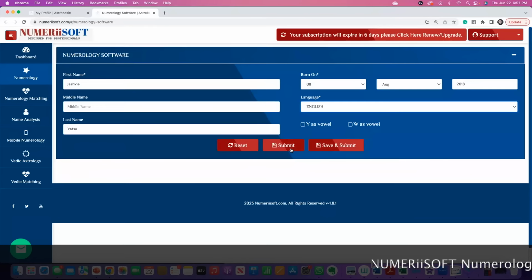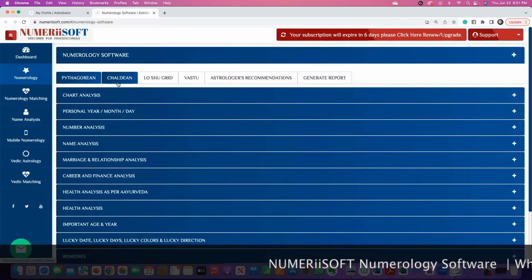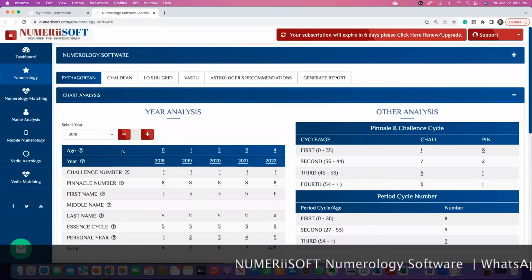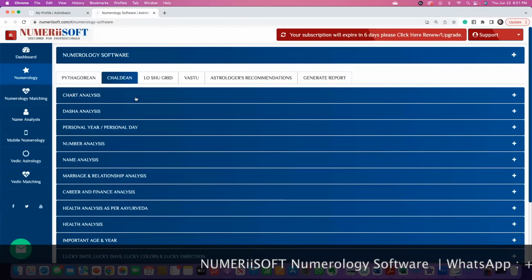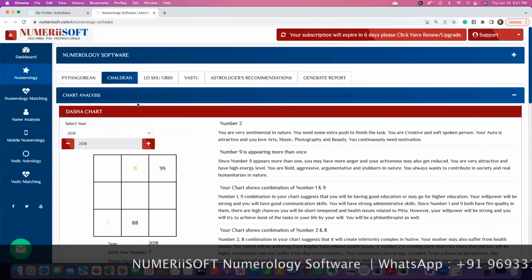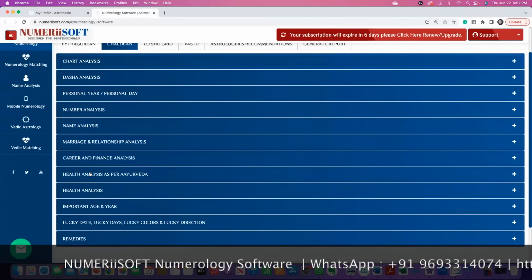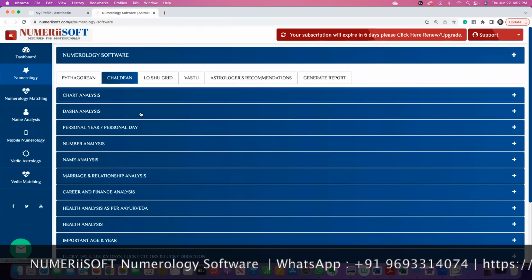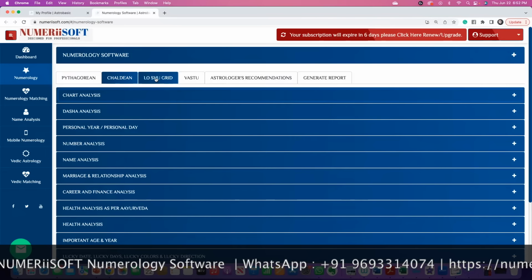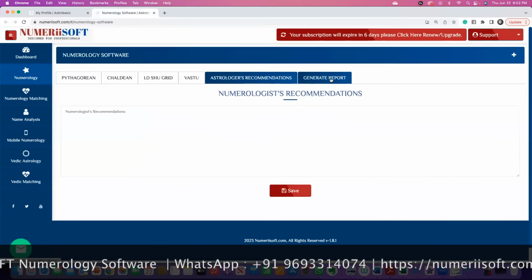So suppose if you do submit, it will generate this report that has Pythagorean, Chaldean, and Vedic grid as well, because you will see in the Chaldean tab this Vedic grid details. And each tab has multiple details like health analysis, career, marriage. I'm going to make a different video on details. Loshu grid, Vastu, astrologer recommendation and generate report.